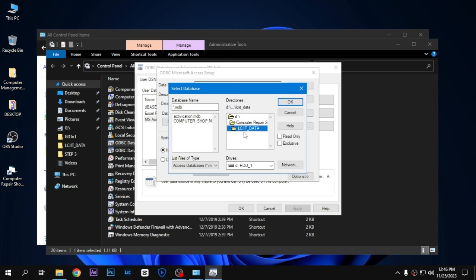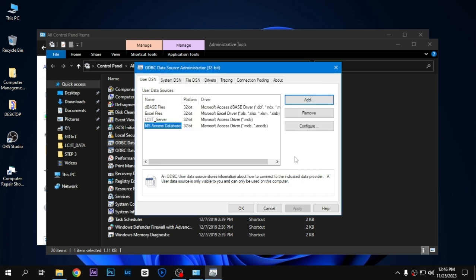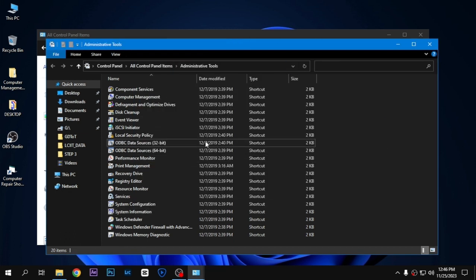and after clicking on it, you'll see these two files on the left side. Select the bottom file, computer underscore shop, click on it and click OK. After this, your database has been selected. Click OK and OK to close it out, and your SQL server is ready to go.